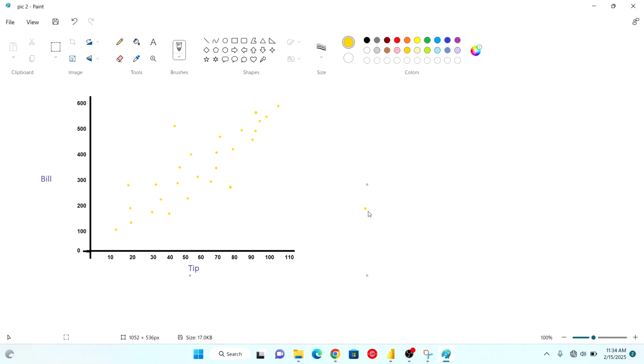Now what we try to look at in a scatter plot is a trend, a direction. For this, we have a trend line that looks something like this. What does it mean in a scatter plot? It means that when we have a value like this, we can predict the possible tip. We have a value at any point, we can predict the possible tip. That's what it means, right?